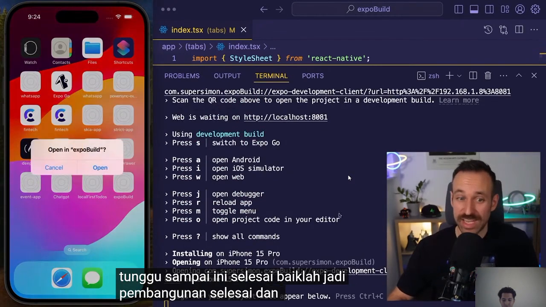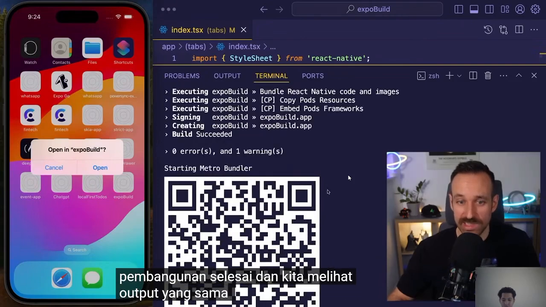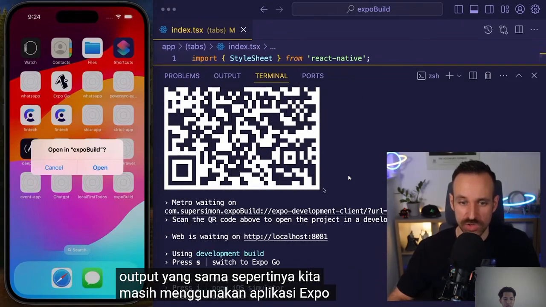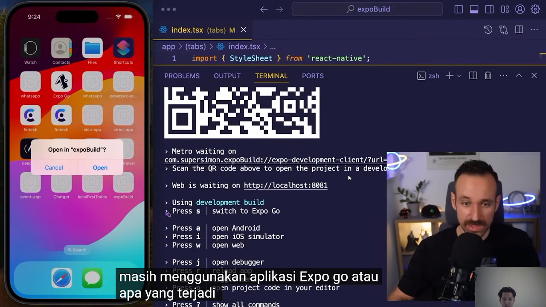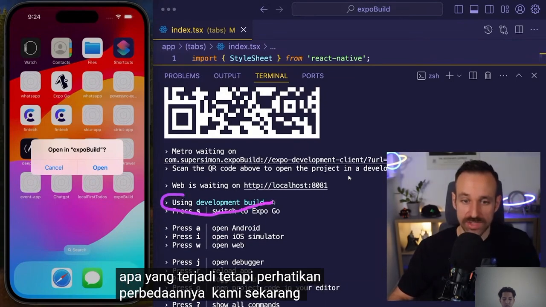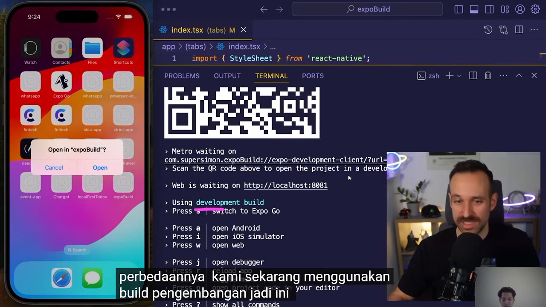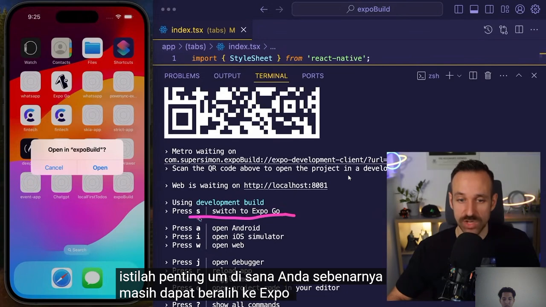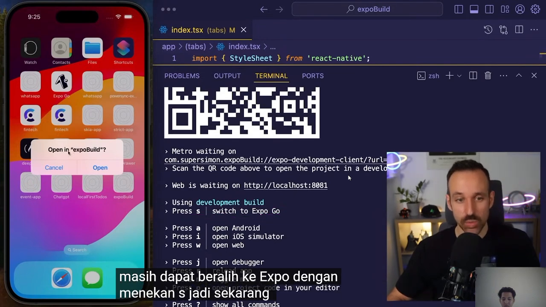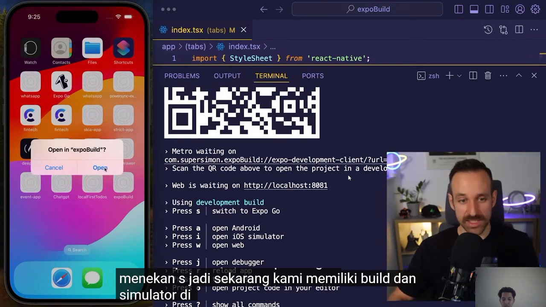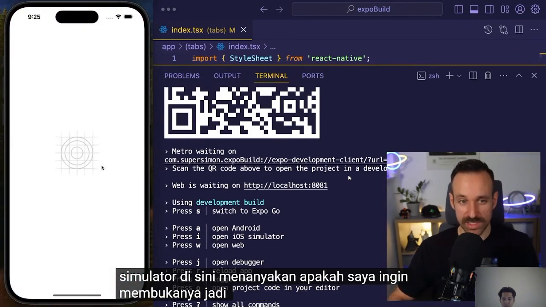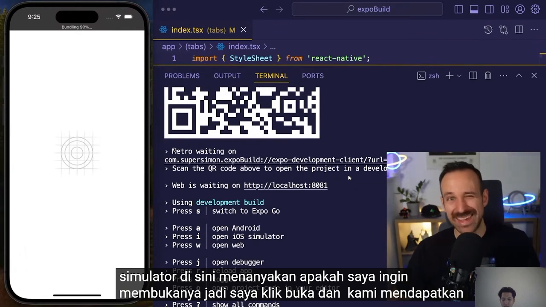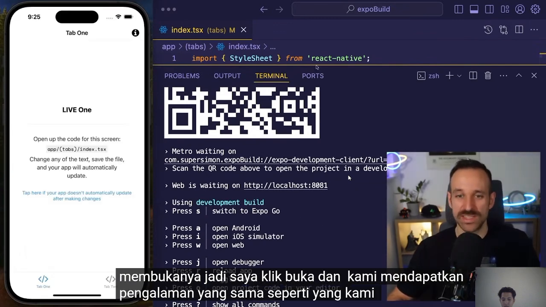Alright, so the build finished and we see kind of the same output. It looks like we're still using the Expo Go application, but notice the difference. We are now using a development build. This is an important term, and there you can actually still switch to the Expo Go app by pressing S. So now we have a build and the simulator asks if I want to open this, so I click open. And we get kind of the same experience that we had before.